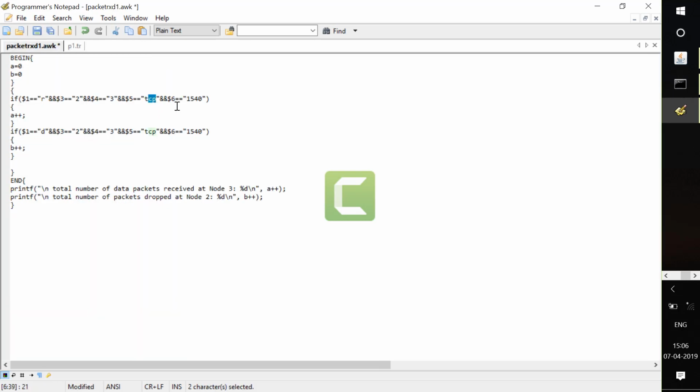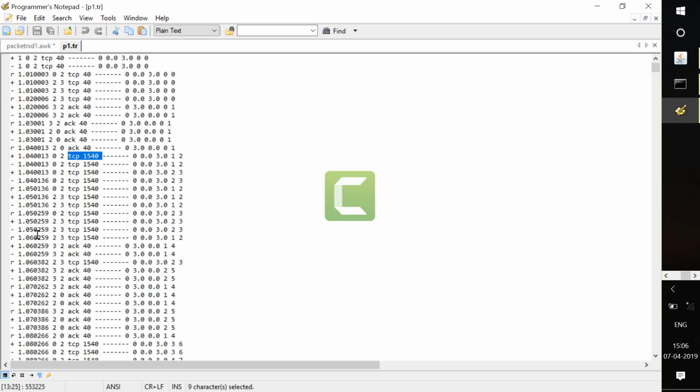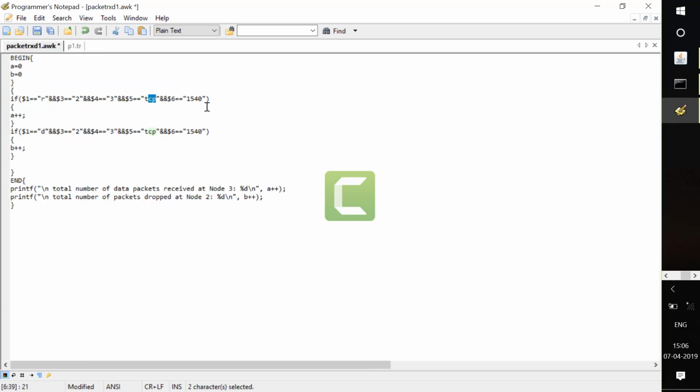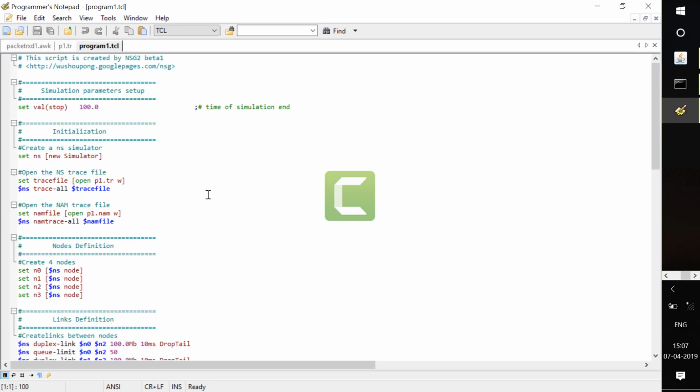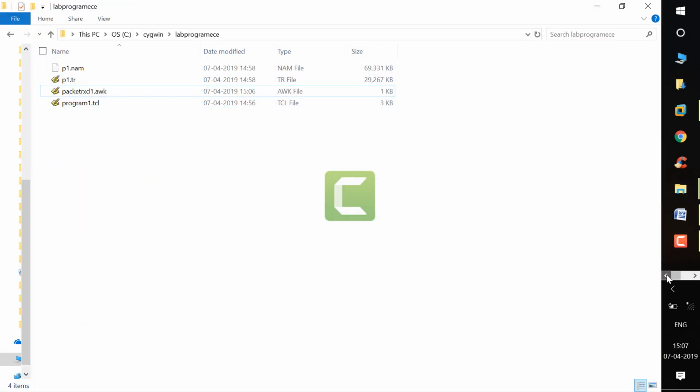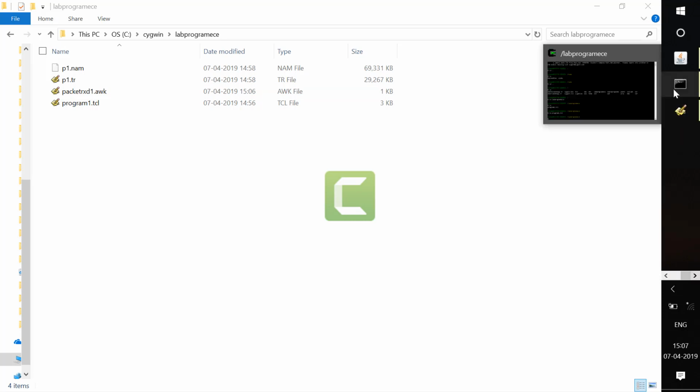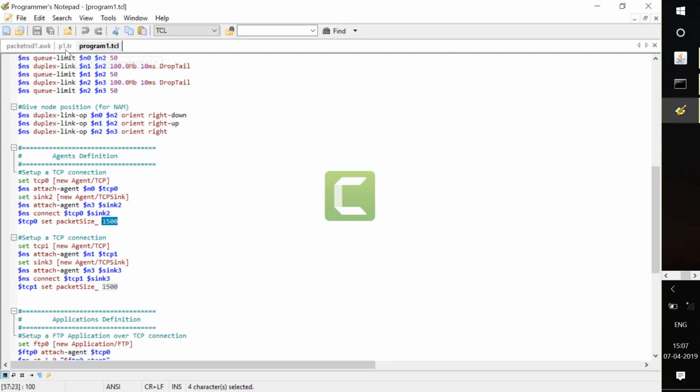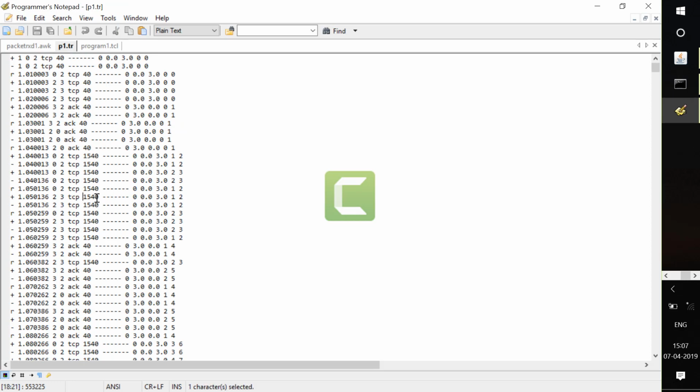So we have mentioned TCP and the sixth column. Columns 1, 2, 3, 4, the fifth column is the type of packet, the sixth is the TCP packet size. And here when you see the program, we have mentioned the packet size also. Initially the default packet size is 1500. But when the packet is received at the destination it has a packet size of 1540. You can see 1540. This extra 40 byte is the control information.